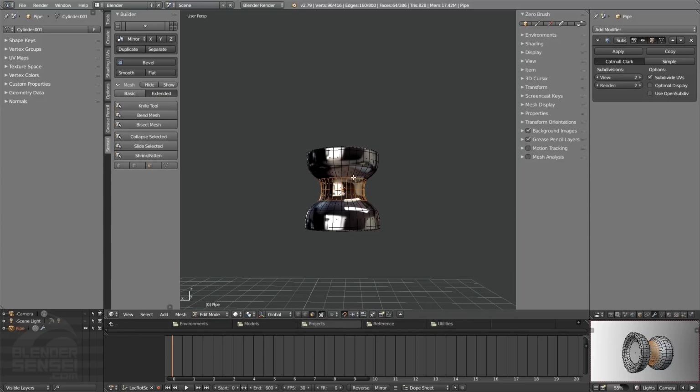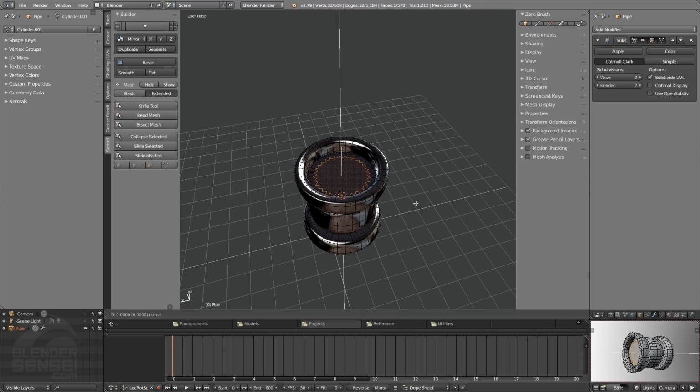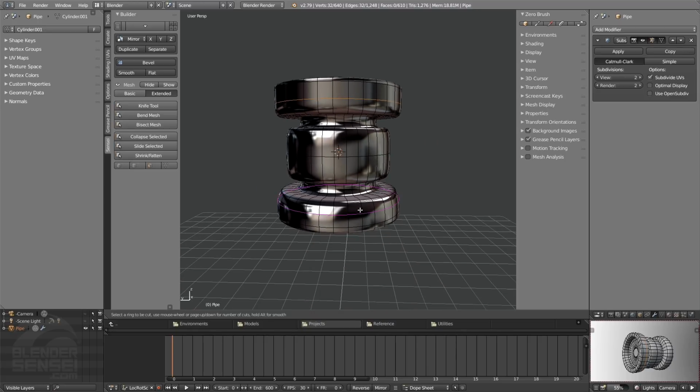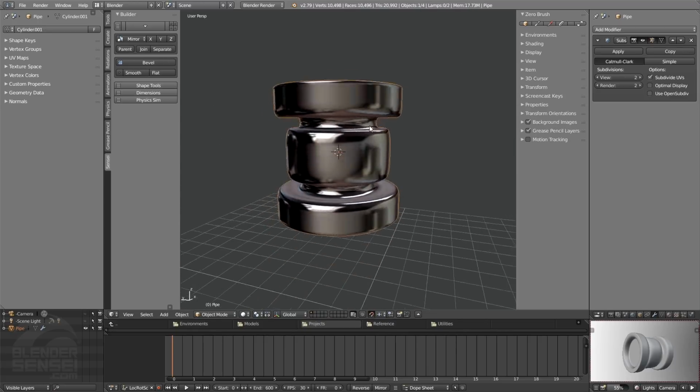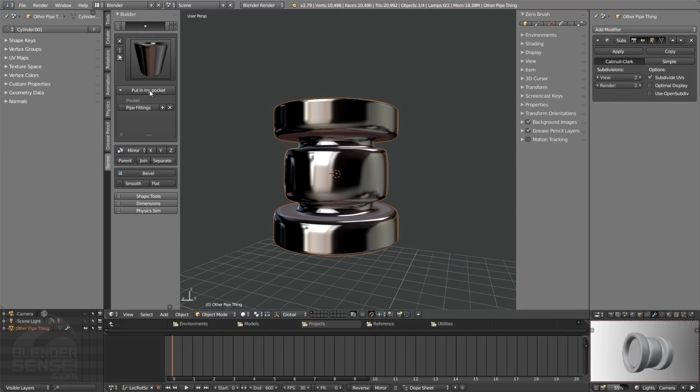And our snap is still on here. Maybe add some more loop cuts. Alt-Shift to loop select these, some sort of weird piece. And I'm going to go ahead and press E to extrude again. Add another line there. Okay, so we've got some weird new piece to add to our fun little collection. So we could rename this to, I don't know, other pipe thing. And put this in our pipe fittings. So we just have this selected and we press put in my pocket.